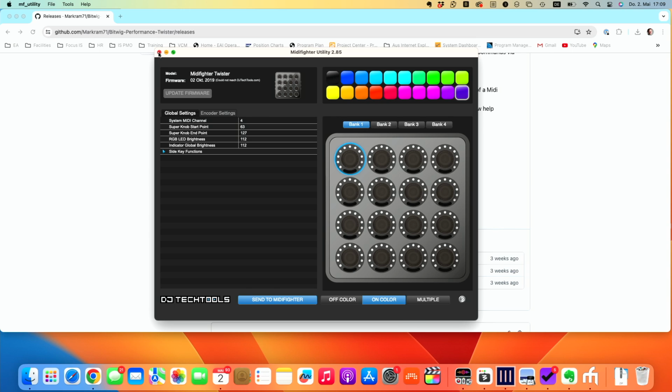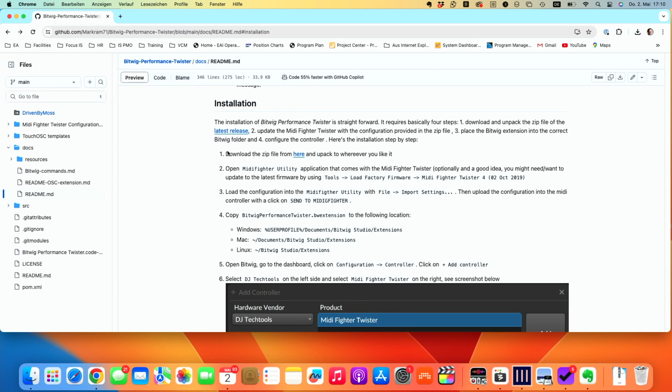Let's move on. So once we did step 1, 2, and then also 3, we need to copy the Bitwig extension into one of the following locations. If you're on Windows, that's the location. I'm personally on Mac, so I'll show you how to copy that into the right location.